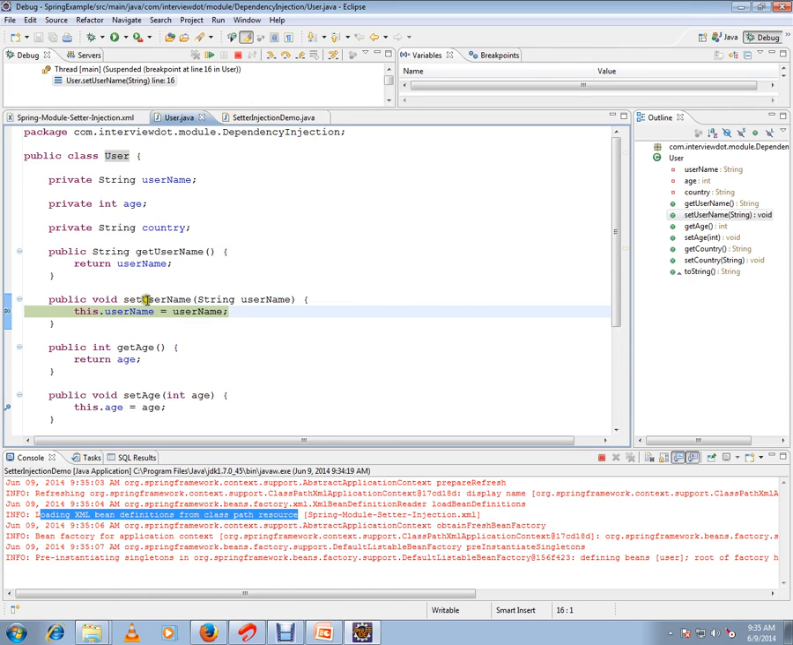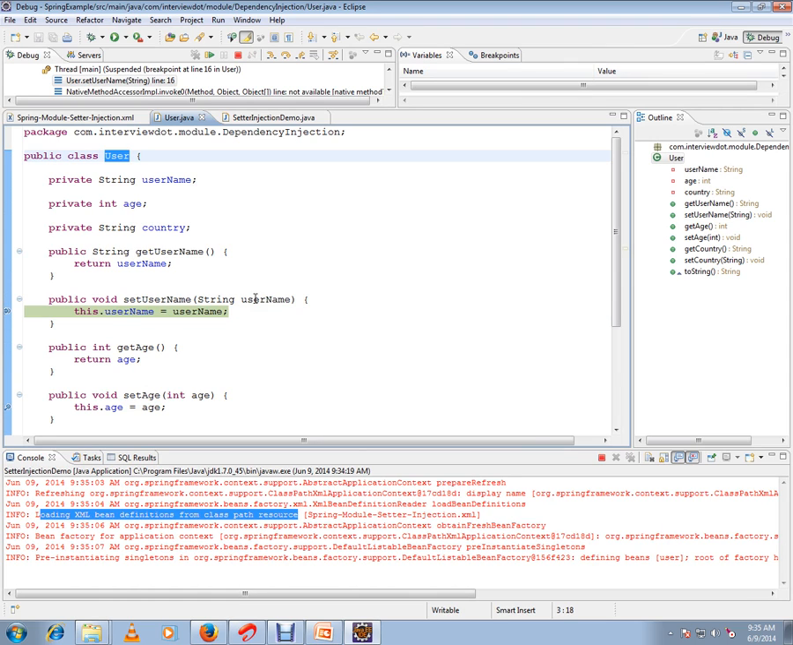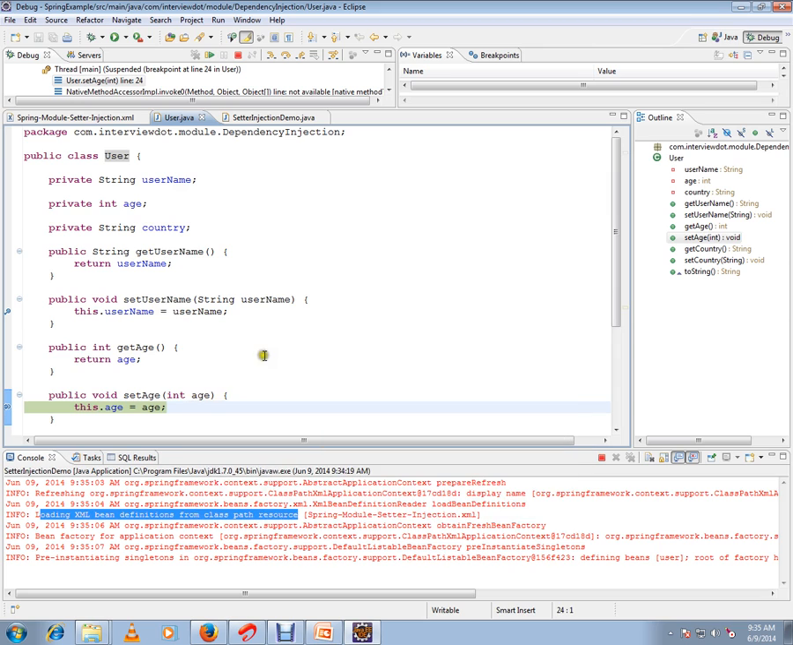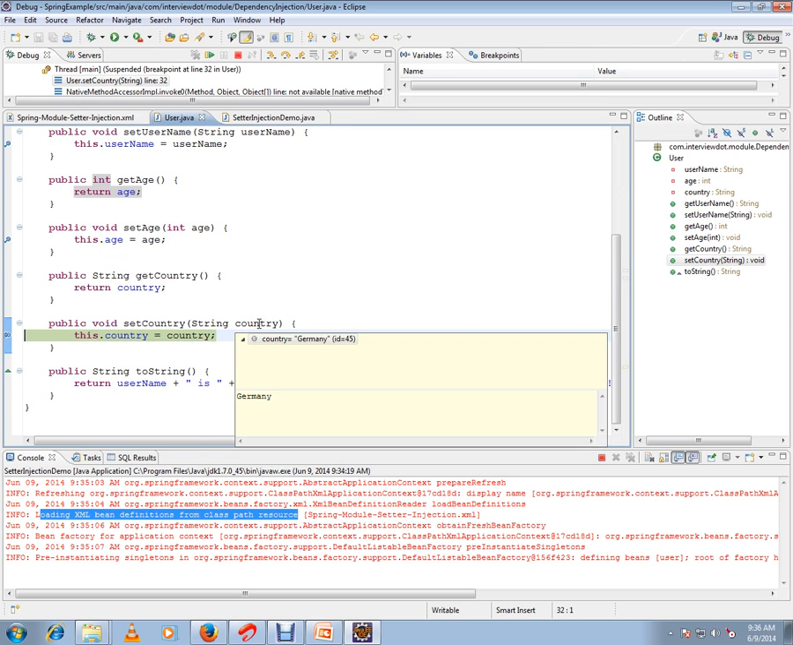The Spring container is calling the setter method of our bean. It tries to set the value that we have set in the XML file. If you see here, the username that we set in the XML file is coming here. So I press F8 again. Can you see this age, whatever value we set in the XML file, it's coming now. And again I press F8. Yes, the country has come.